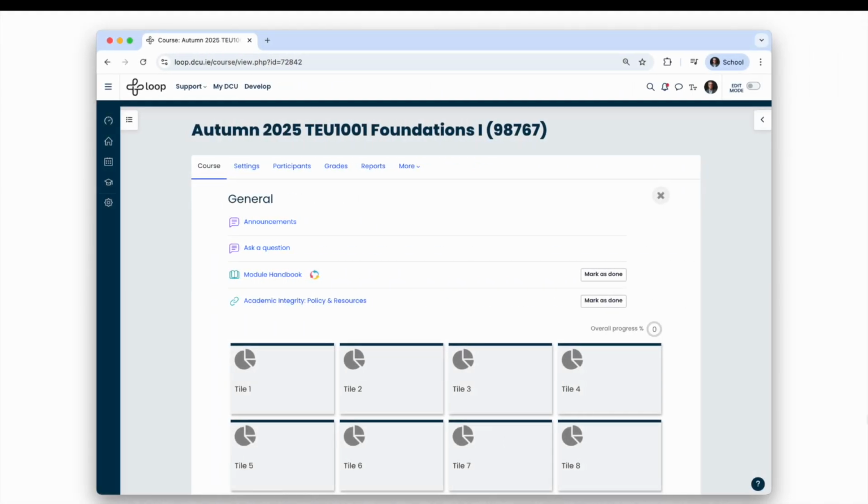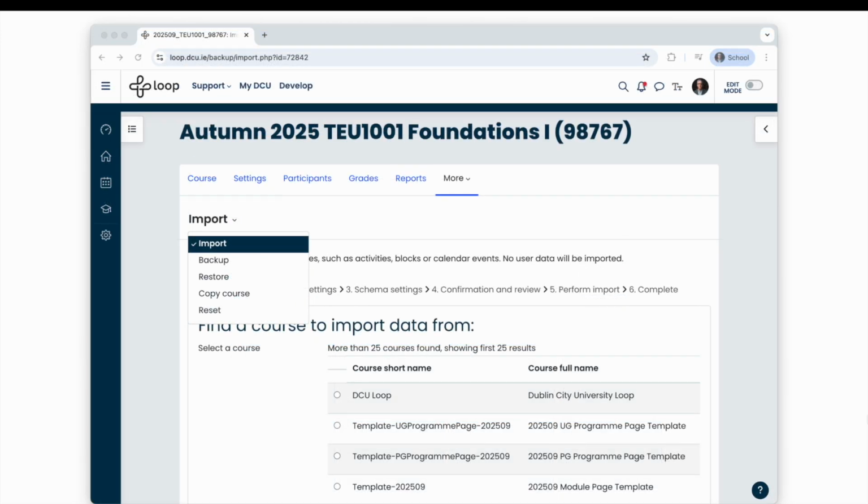Teachers in Loop are presented with an empty Loop course page for each of your module offerings for the upcoming academic year. In terms of student access, your incoming class of students will only have access to the new course, and last year's students will continue to have access to last year's course. To bring content from your previous course page into your new course page, you will need to manually import that content in Loop. However, it's a straightforward process that only requires a few clicks.